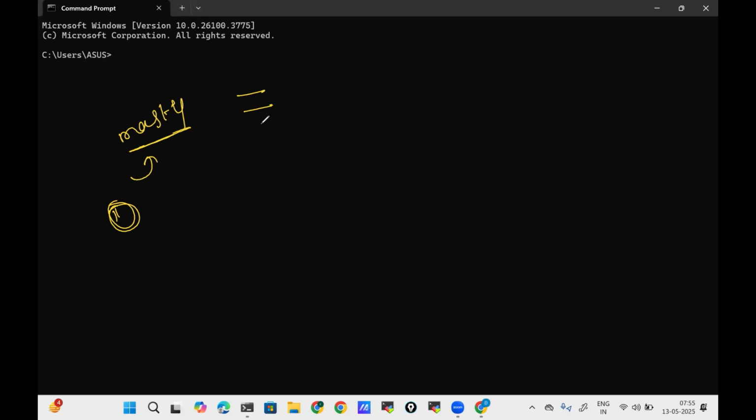Git config user.name, and within the braces the username. If you want to set the mail ID, git config user.email, and within the braces we need to pass the mail ID. Clear?